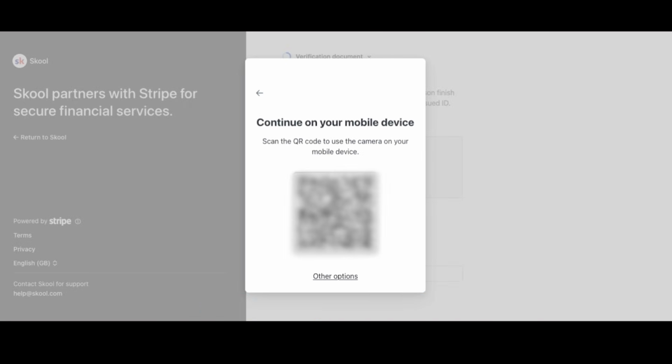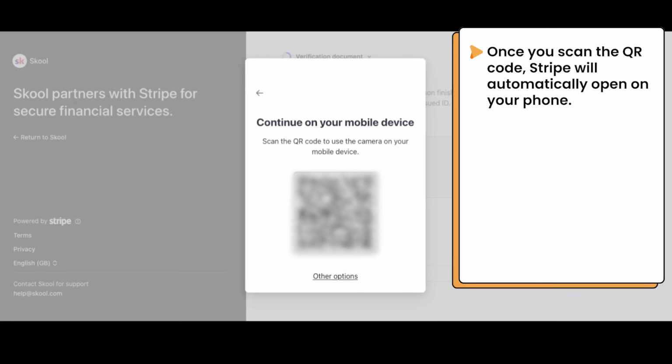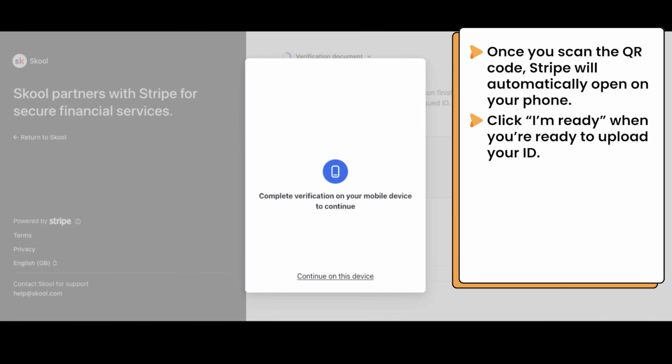Now I'm going to grab my phone and scan the QR code. You can't see me doing that, but I'm just going to do that. It's opening up Stripe on my phone. I've got my passport with me. I am clicking I'm ready.